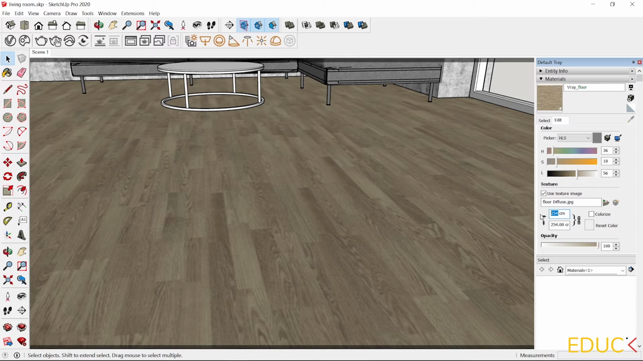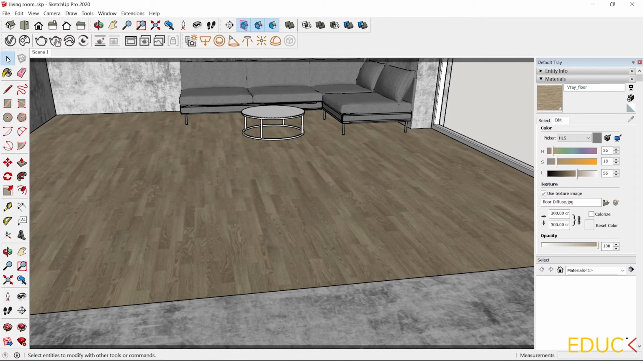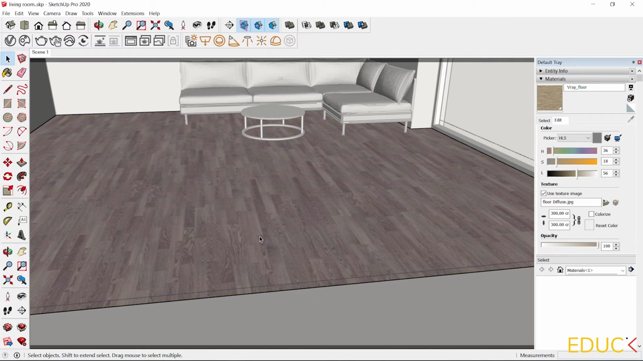I will change it a little bit, and looks fine. I will change the direction of the floor. To do this, I click twice to open the group, select the plane. Remember that previously I applied the material to one plane. That's why I can rotate this texture. If I apply the material into the whole group, I couldn't rotate that material. Remember to apply the material to only one plane.